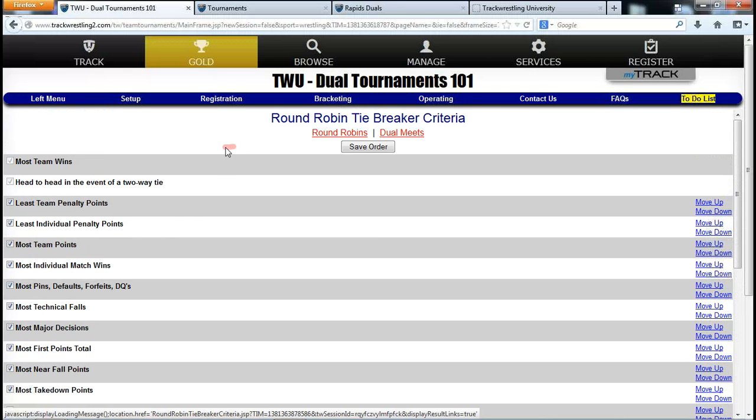And then in the round robins, this would be on a bracket. If it's a round robin bracket, maybe two teams both go 2-1 or something, this is going to break those ties for you. So again, that's over in the left menu. Make sure you know that's there, and if you need to make adjustments, you can go ahead and do that.